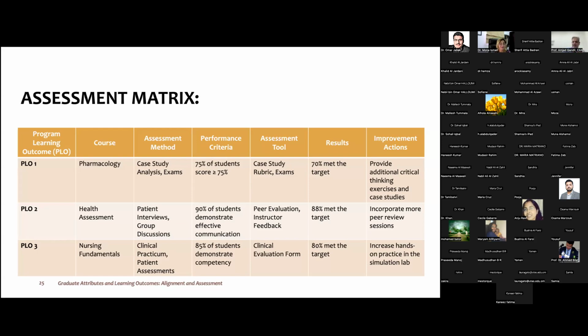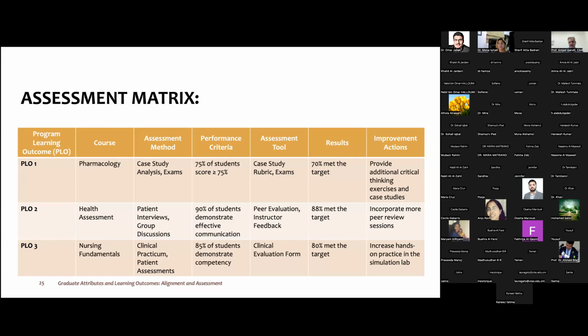Case studies, where students will discuss a case with a scenario: somebody's age, symptoms, disease, what drugs we are going to give that patient. Now, I will accept attainment of this learning outcome by 70% of the students scoring more than 75%. In the assessment tool column, I am again saying what I am using as a tool. So the case study analysis, I am assessing it by a rubric. And the exam is an exam.